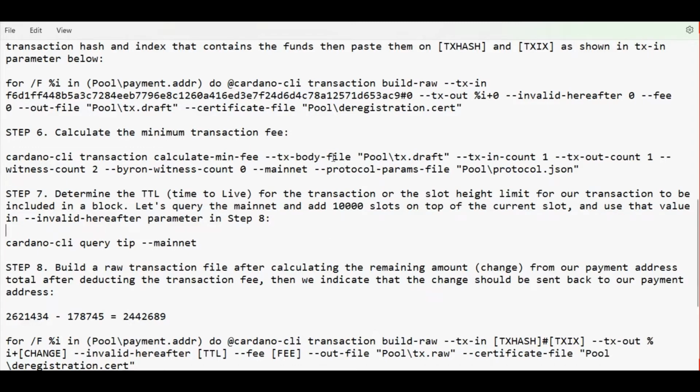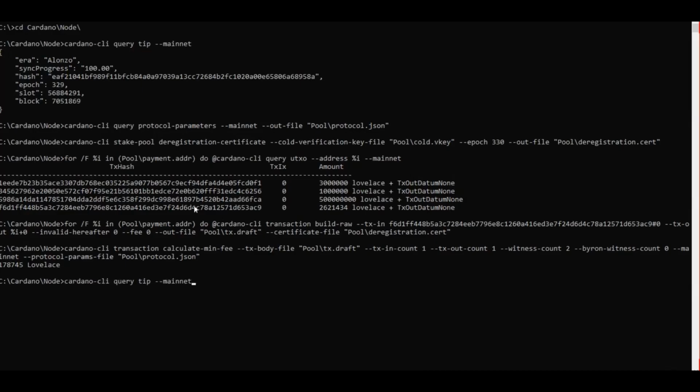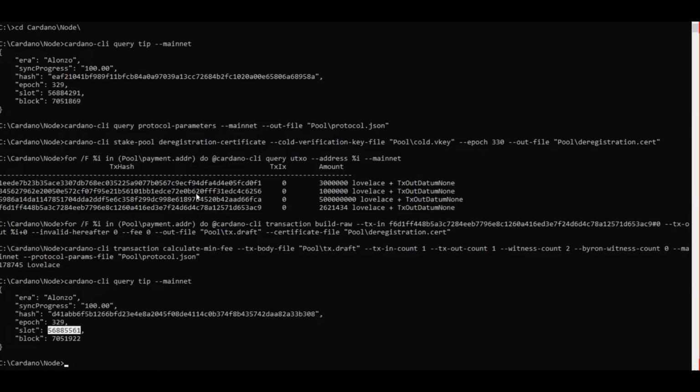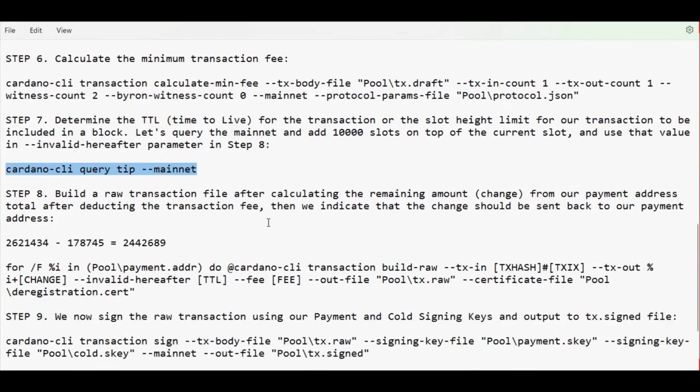All right, for the next step, we are going to first determine the time to live for our transaction by simply querying the mainnet, and we are going to add 10,000 slots on top of the current slot. So let's go and again query our mainnet. So the current slot is here. It's 56885561. Let's copy that also and paste it on our template, which is the TTL, or the time to live. So the current one is this, and then we are just simply adding 10,000 on top of that.